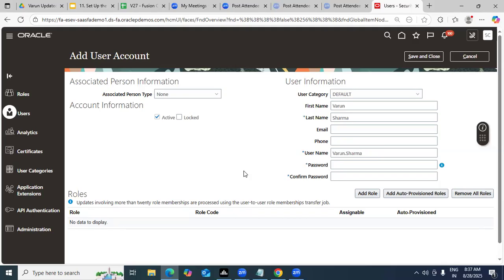Can I alter it? 110% you can alter it. As a good functional consultant, as a good consultancy practice in the market, we suggest our clients go with email ID or employee number as a username, guys. That will be a better practice.